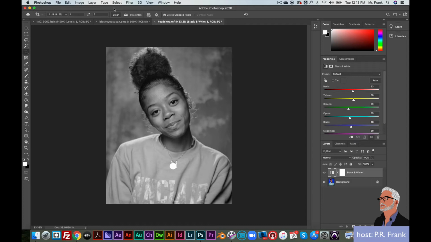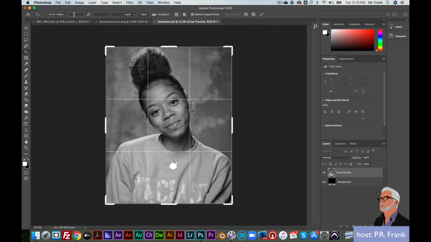Now this hasn't actually changed any of the pixels. What I really want to do is reduce the pixel dimensions of this as well. So if I come in here, I can choose something in pixels that's going to represent a 4 by 5 image, but reasonable for the web. I can drop this down and choose W x H and resolution. What that allows me to do is put a width in pixels and a height in pixels. Let's make it easy and do 400 px.